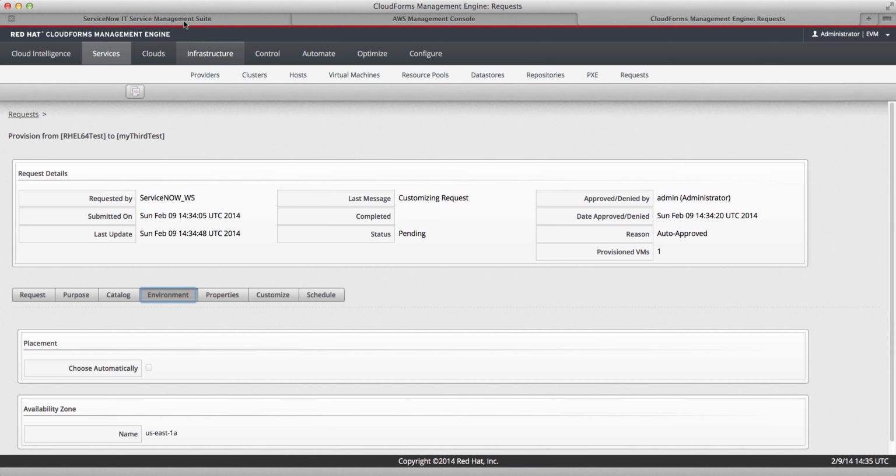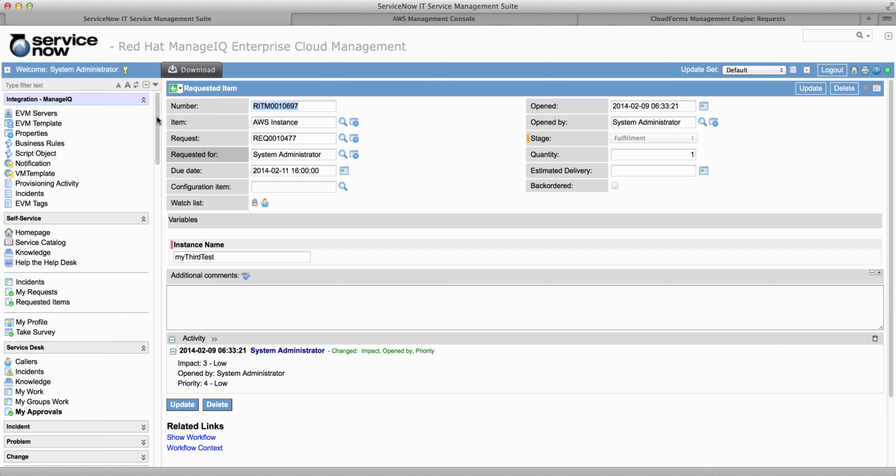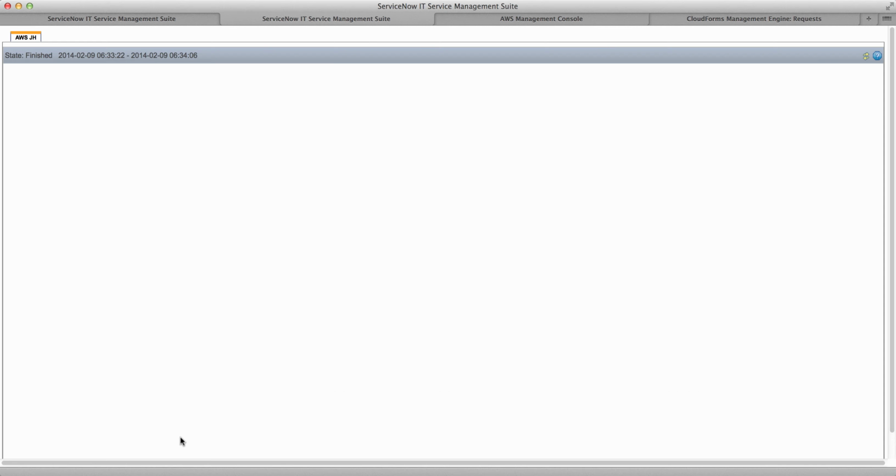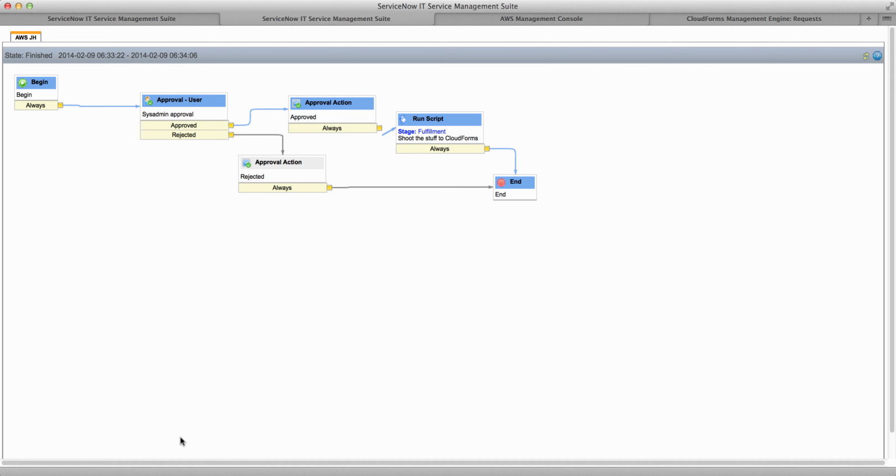So we go back to ServiceNow, and if we go down to the show workflow, we can now see the service designer inside of ServiceNow. And here we've got a drag and drop interface that allows us to place onto this blank canvas approvals, actions, ifs and so on. In this particular workflow, it's a very simple workflow for our demonstration.